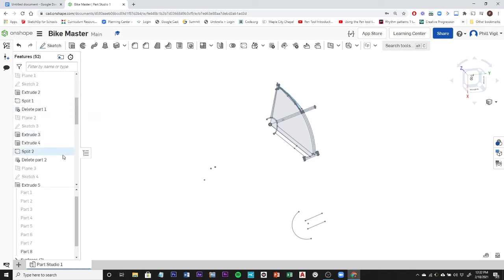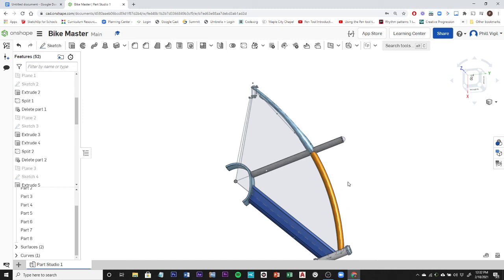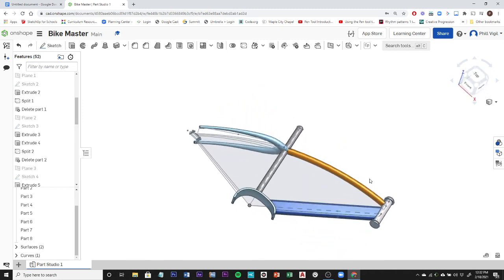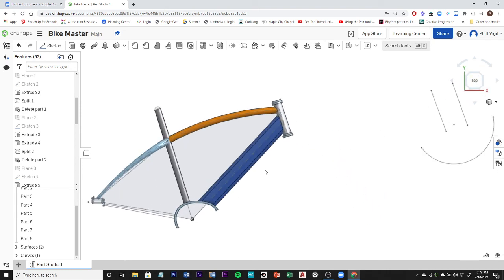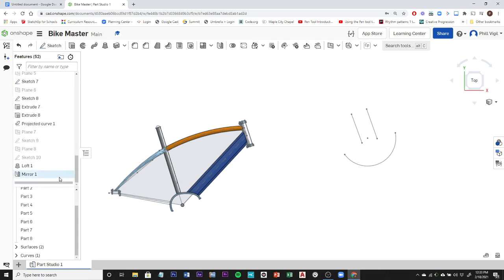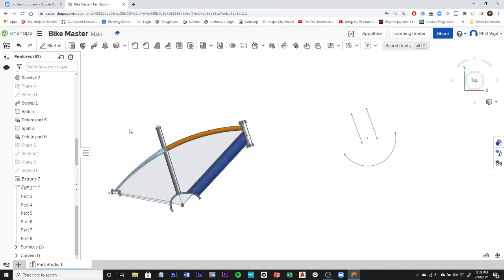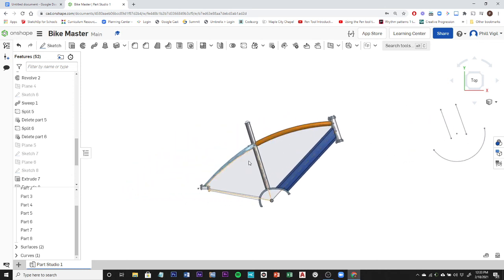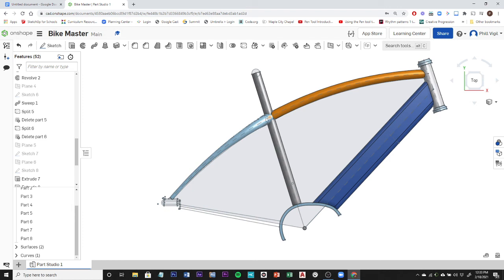Alright. Then I'm going to reveal all my parts so I can see what I have so far. Alright, so if I view from the top, everything should be aligned with my original sketch. I'm going to go ahead and turn off, let's see, we have a sketch here I can turn off. Sketch 7 I can turn off. The projected curve is going to stay there. So I'm just making sure that everything that I've modeled so far is lining up with my original sketch. And it is. Look at that, how perfect that is.